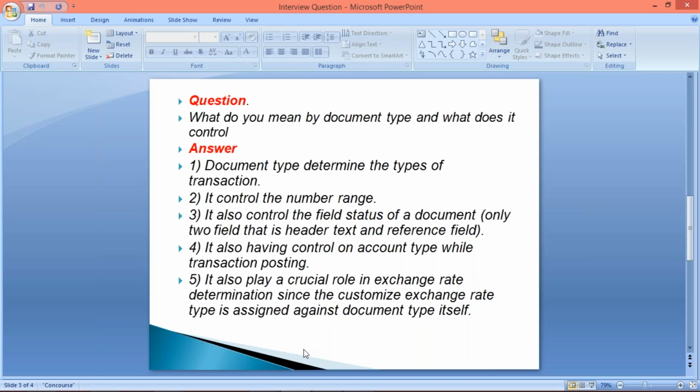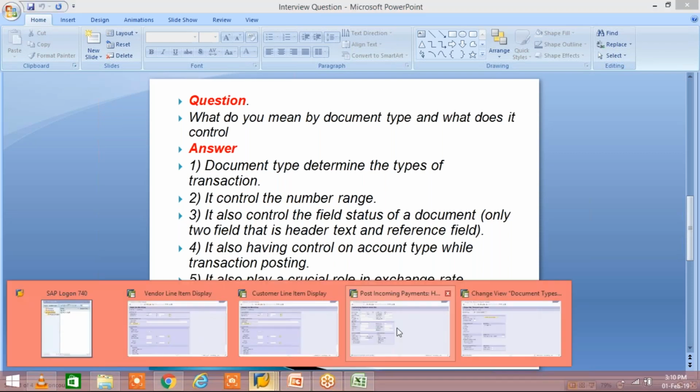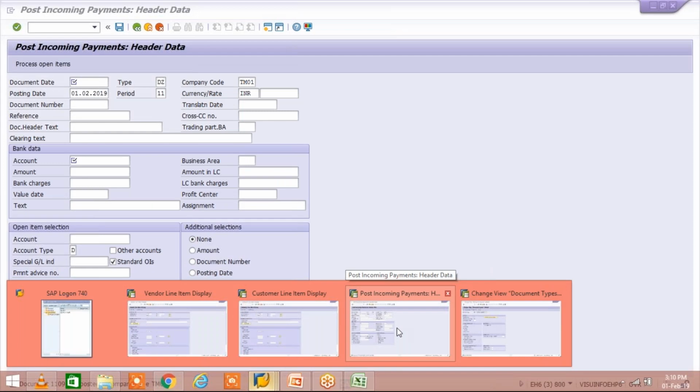If you have conceptual knowledge, once again I'll repeat that you must have conceptual knowledge of each and everything, and then you have to give the logical answer. Whichever things I have explained with the logic here, you guys will have a perfect understanding.